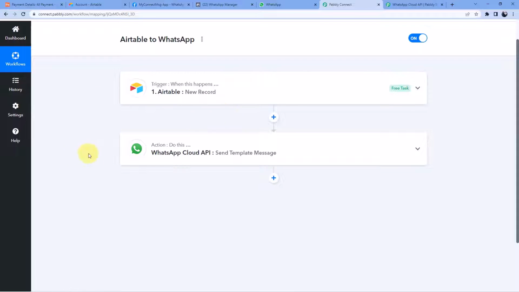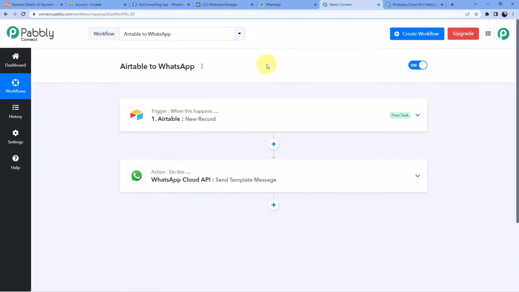Then we send the very same data to WhatsApp Cloud API to send the WhatsApp messages. So not just these applications guys, you can connect plenty of other applications using Pabbly Connect.